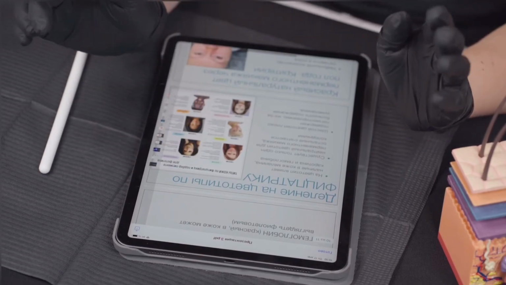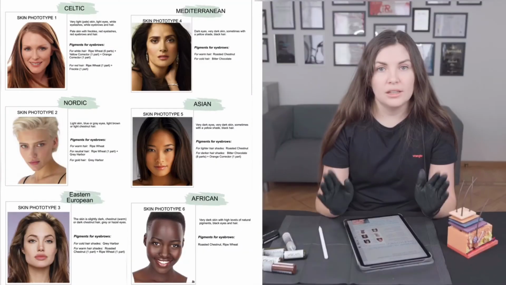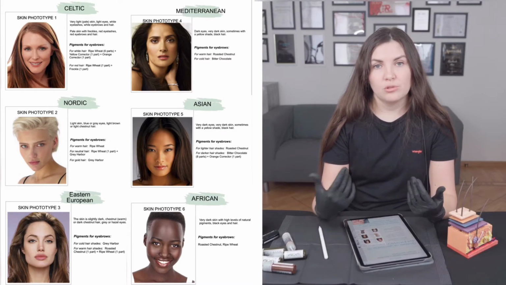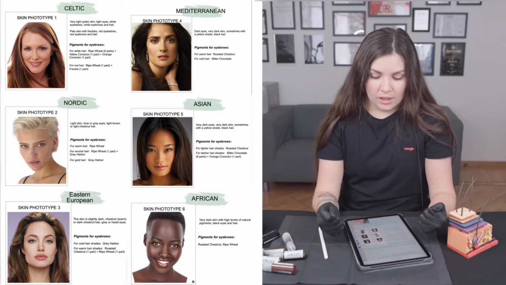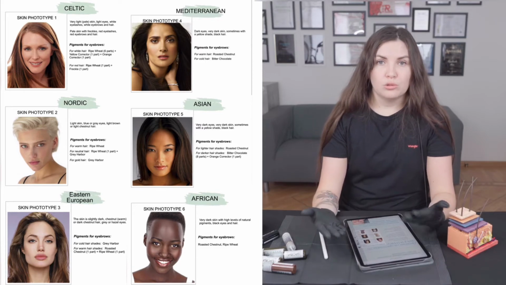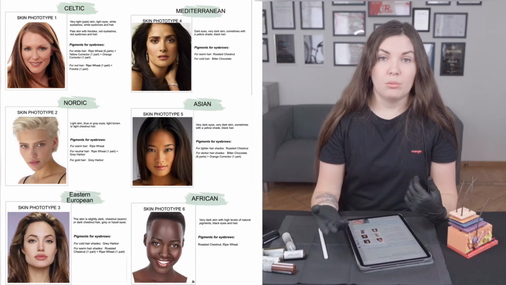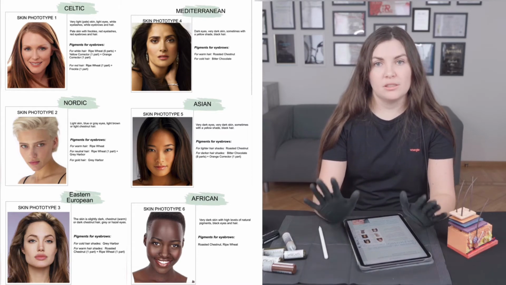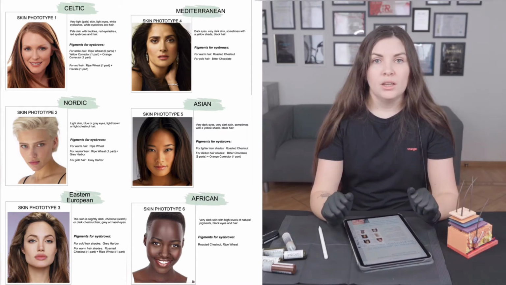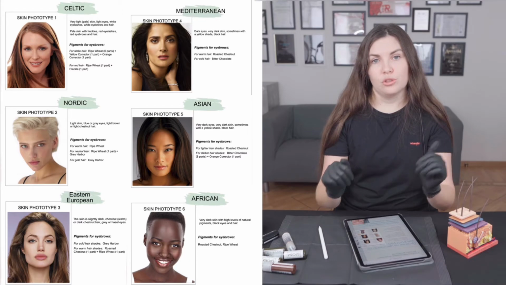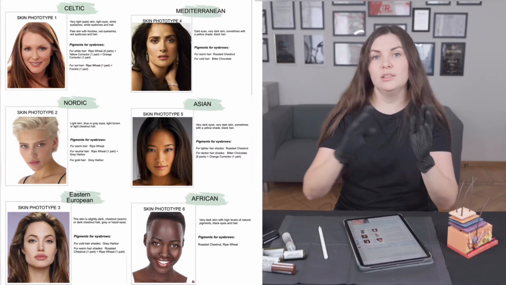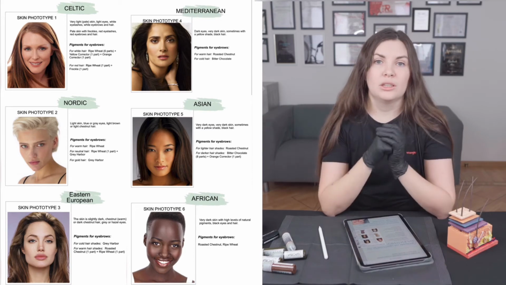And now we smoothly approach the division of all people into color types or phototypes. I use the Fitzpatrick classification. It is simple and easy to use, and it helps permanent makeup artists tremendously. There are 6 different phototypes according to Fitzpatrick, from 1st to 6th. Phototypes 1st to 2nd are the lightest ones, and 5th to 6th are the darkest ones.